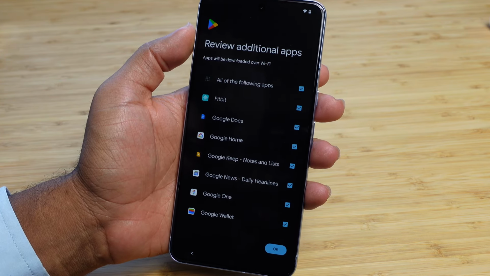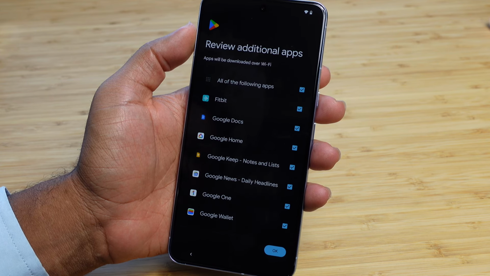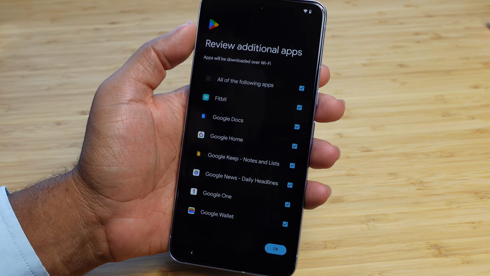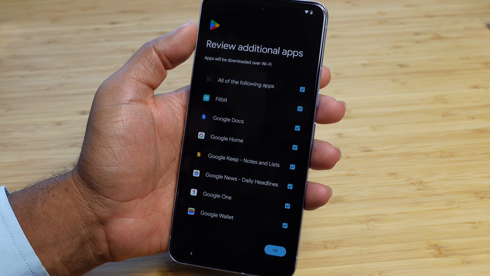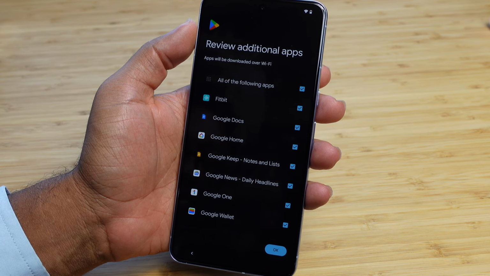Google Docs allows you to write Word documents. Google Home allows you to control your smart home and use all the Google products within your home. Google Keep, you can make notes and lists. Google News with daily headlines. Google One, which is kind of like their main subscription plan for everything Google. And then Google Wallet for payments.